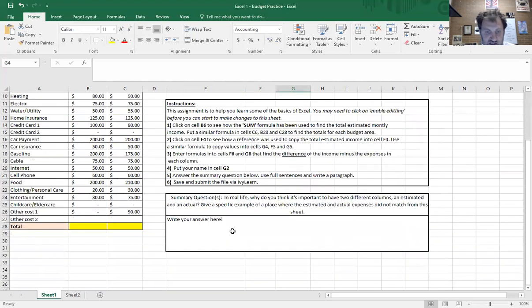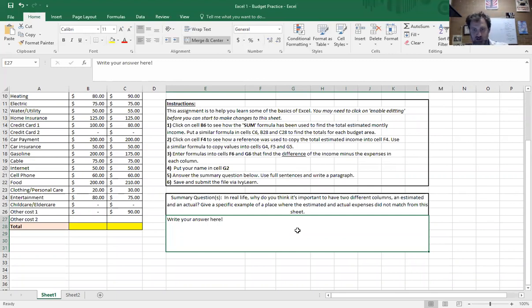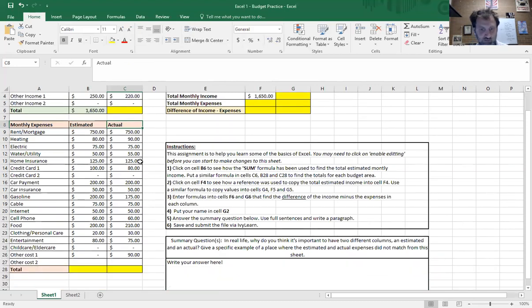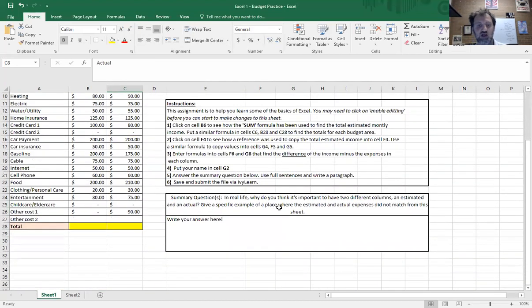Then you're into answering the summary question here. Now, I'm not going to answer the summary question for you, but again, you see a multi-part question, break it apart. Why do you think it's important to have two different columns, estimated and actual? That's one question. Don't focus on the second question, just focus on that question, right? Why do you think in a budget we should have an estimated column and an actual column? And then after you answer that question, give a specific example of a place where the estimated and the actual expenses did not match from the sheet.